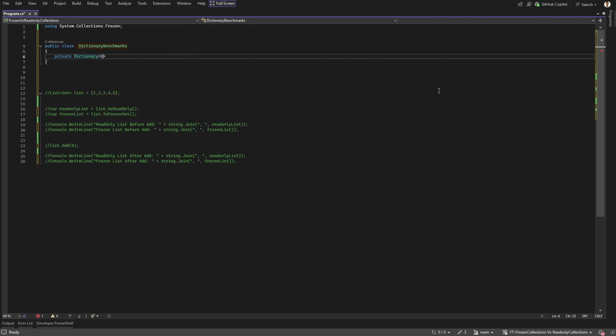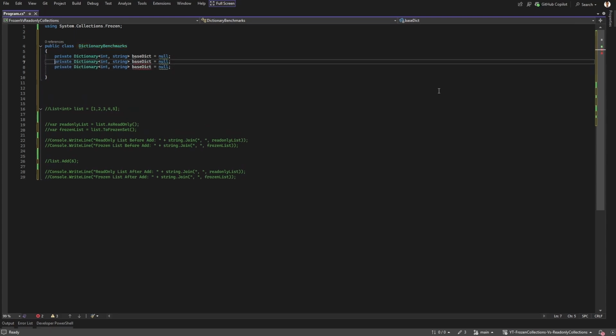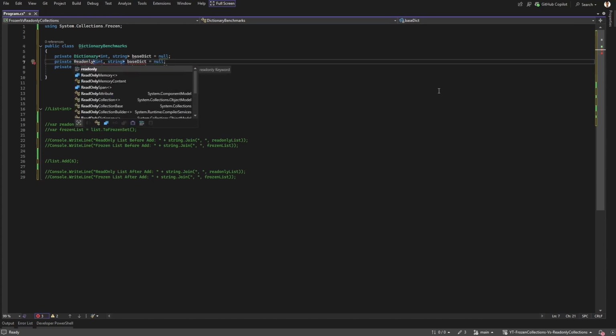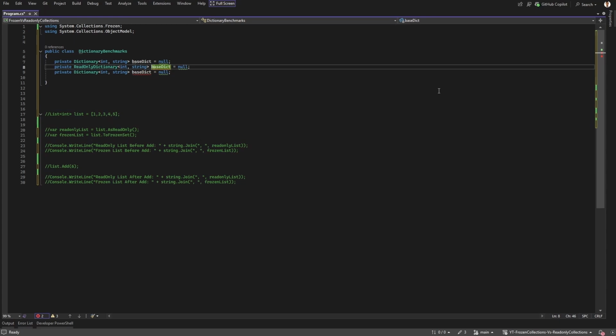Let's be a dictionary of, let's say, int string or int whatever you're feeling like. Let's put it base dict, okay? Let's put this as null for initialization purposes, okay? Then let me copy this 3 times. So in this case, the second one will be a read-only dictionary. Let's put a read-only dict. And then you would have a frozen dictionary. Let's put here a frozen dict, okay?